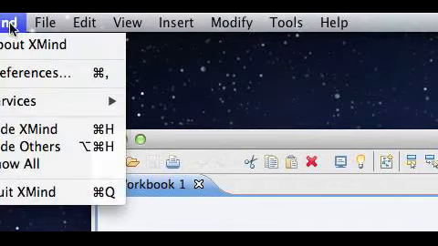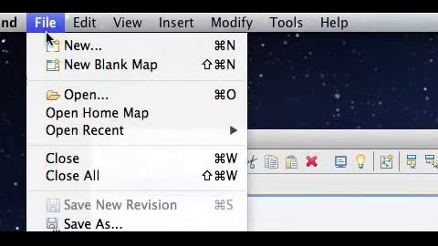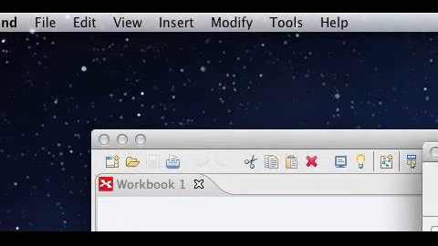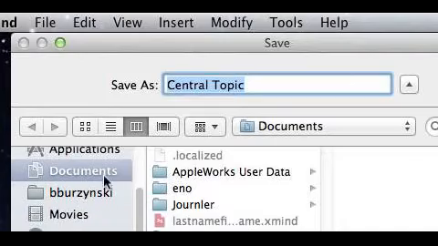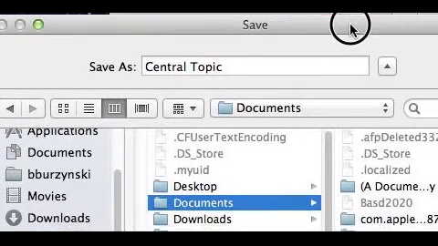So I'm going to be in the xMind file over here. xMind in the file, I'm going to hit save as. I got my save as dialog box open over here, and I'm looking for my server folder on the sidebar. Documents folder right here. Then I'm going to come up here and rename it.